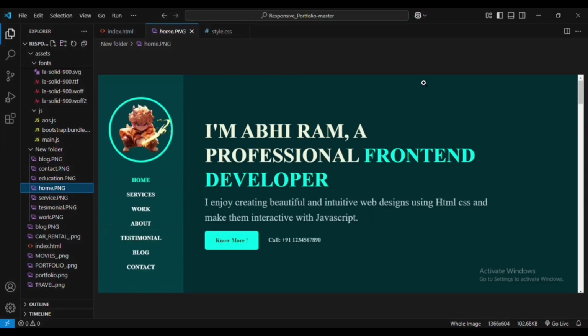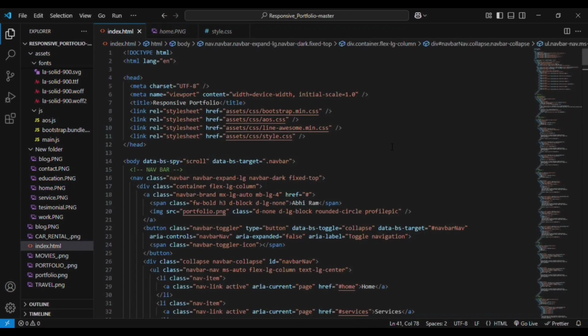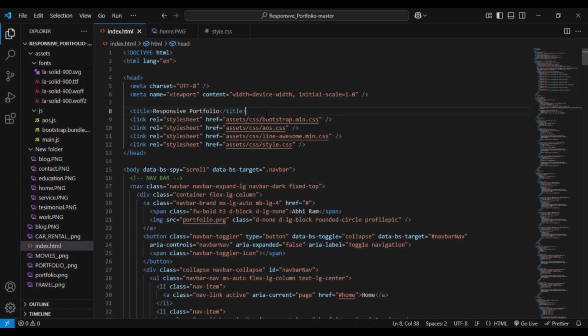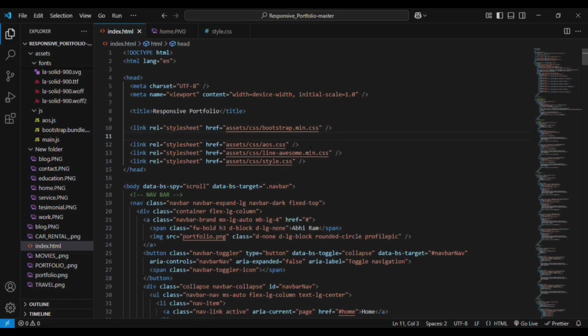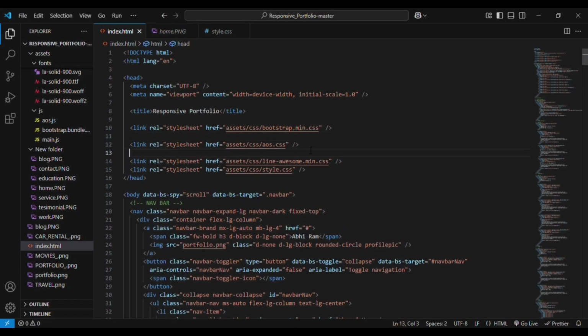So now we are going to do a line by line code for this professional portfolio itself. See here, right now we are in the index.html5 in the meta tags. Then we have the title tag for adding the title of the website, that is responsive portfolio. Then we have linked the bootstrap minimum CSS file using the link tag. Then we have also linked our AOS animation CSS file.